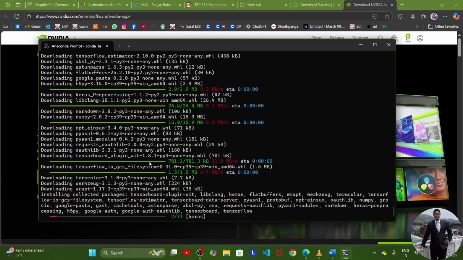I think during installation of TensorFlow 2.10, it has also installed NumPy version 2.0.2. But unfortunately, TensorFlow 2.10 does not support NumPy greater than 2. So we have to downgrade this NumPy version and install a lower version. Once this installation is completed, we'll uninstall NumPy and install a version lesser than 2.0.